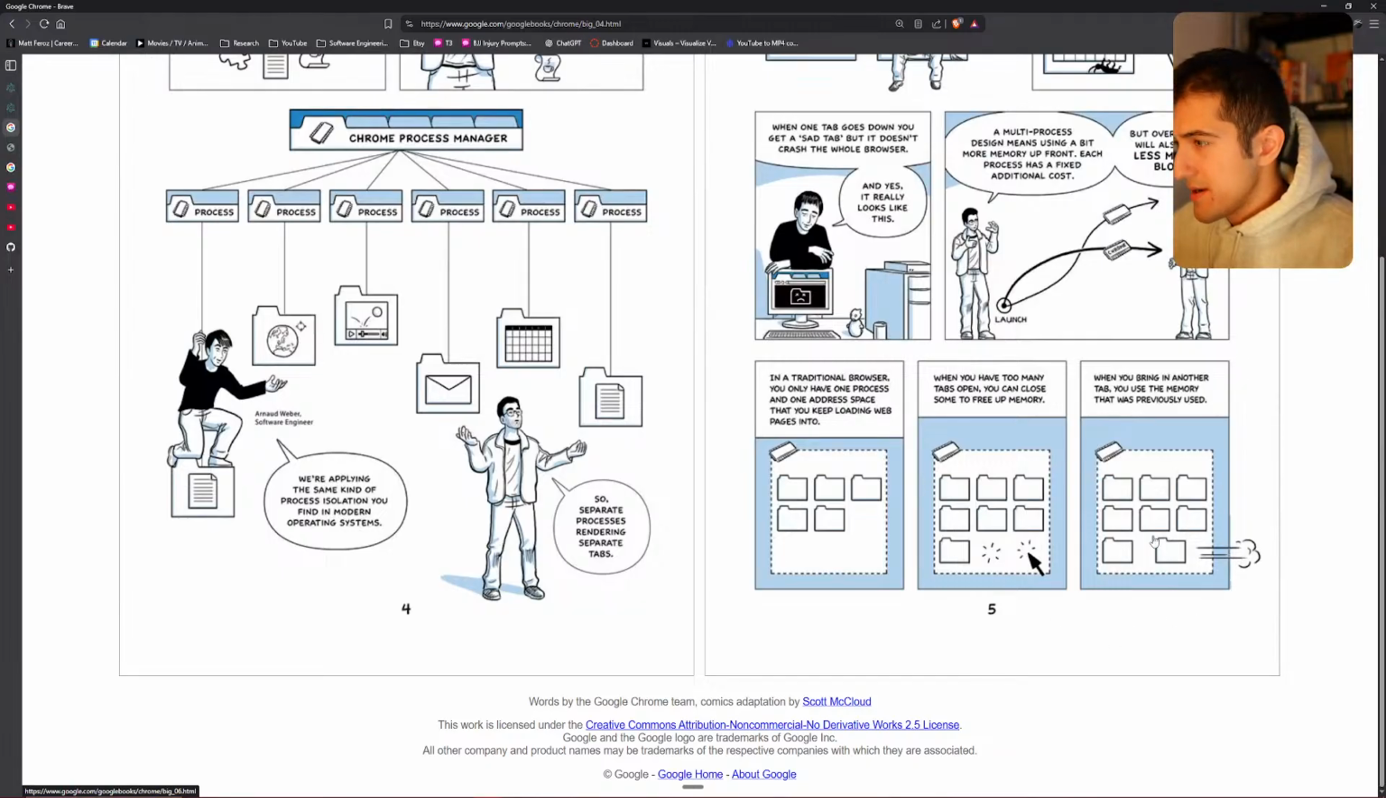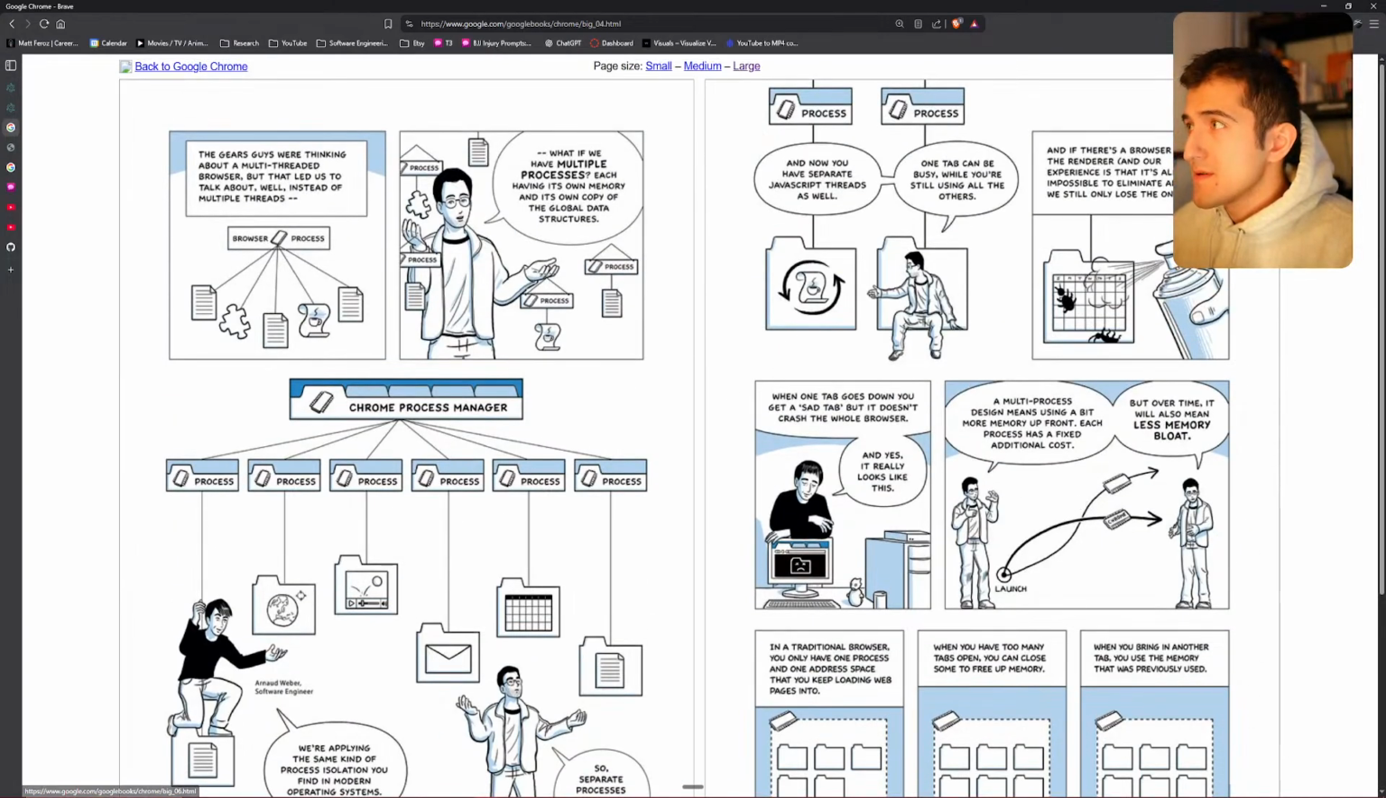As soon as I finish this comic, I will have to probably turn off the stream. This is a 40-page comic. Okay, that's fine.